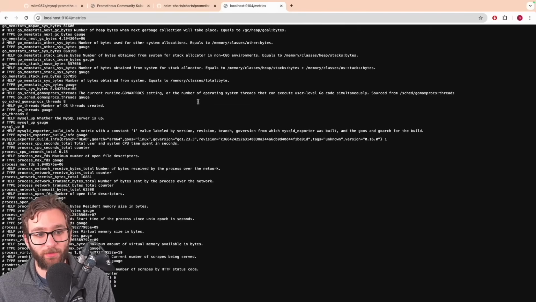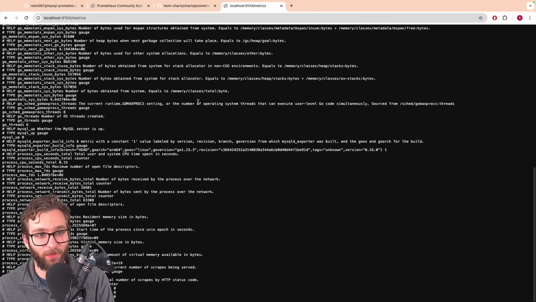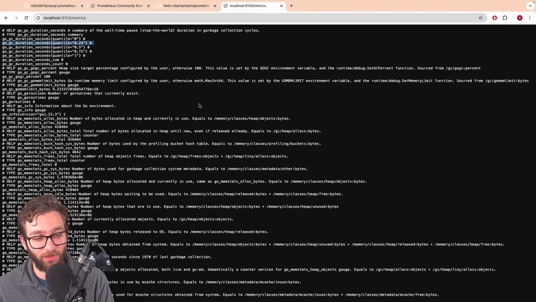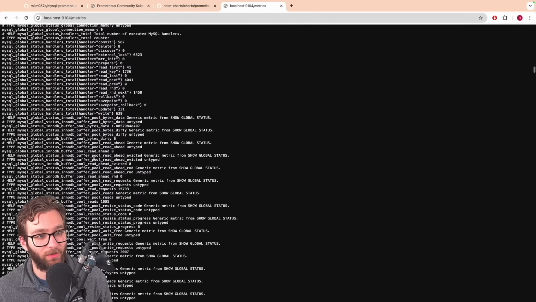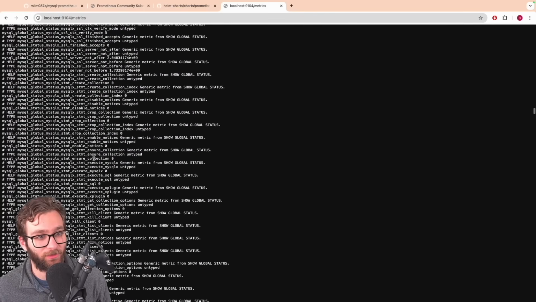Localhost 9104/metrics. So notice now it's just a bunch of Go metric data that's specific to the exporter itself. Will we now have metrics for the MySQL instance? There you go. A whole bunch of metrics.